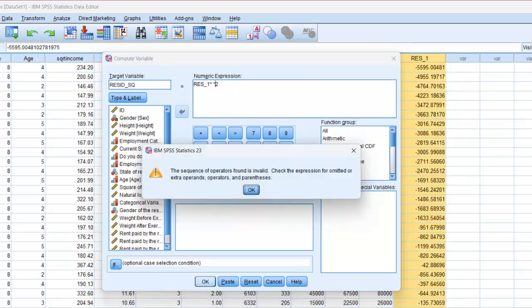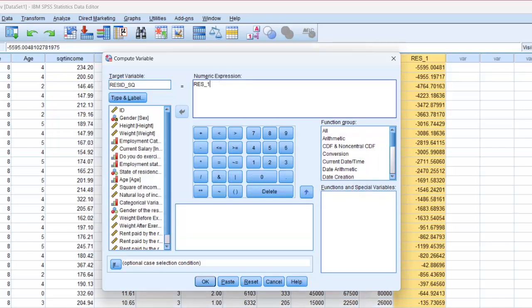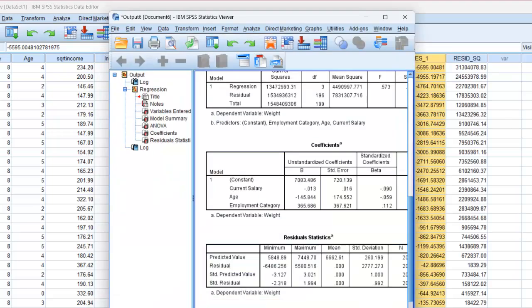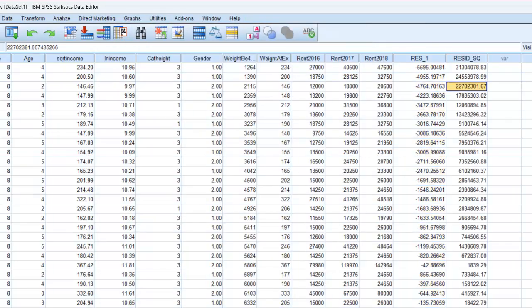Still the same thing. The sequence of operators is invalid. Check the expression for omitted or extra operand, operator or parenthesis. What is happening? Let me use the keyboard star, then 2. Okay, you can see, I think there was an error with that. Now you cannot see the residual. This is the square of this particular residual.